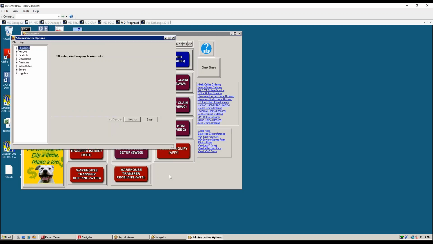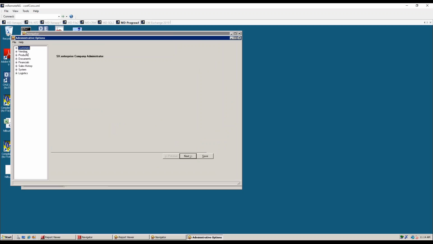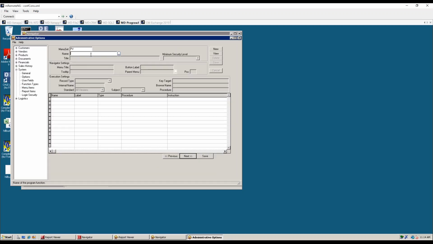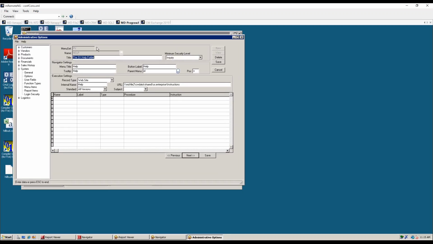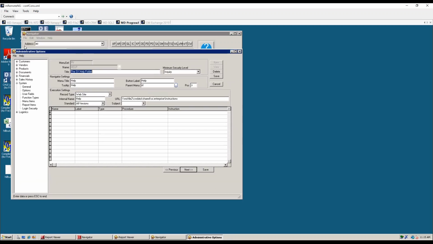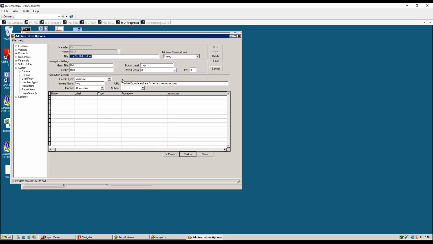So how do we make that happen? We're going to go into AO. We're going to go under System and under Menu Options. And I'm going to use that help example first. This is how you would set up a link to an external resource. Just take a look at the information on the screen here. It needs to know the name, and that's what you would type in your address bar. A title. I'll get to this in a second, but the record type is a website. And then a path to that folder.